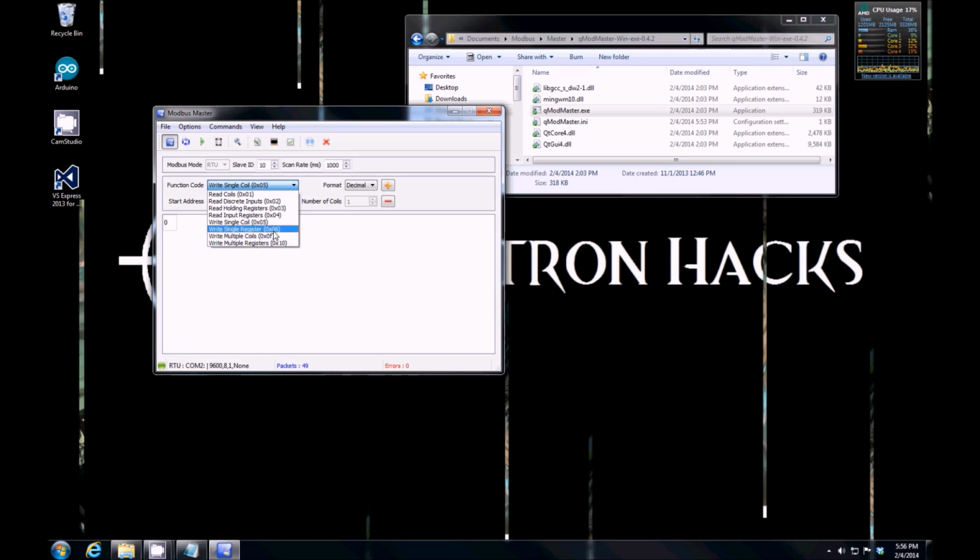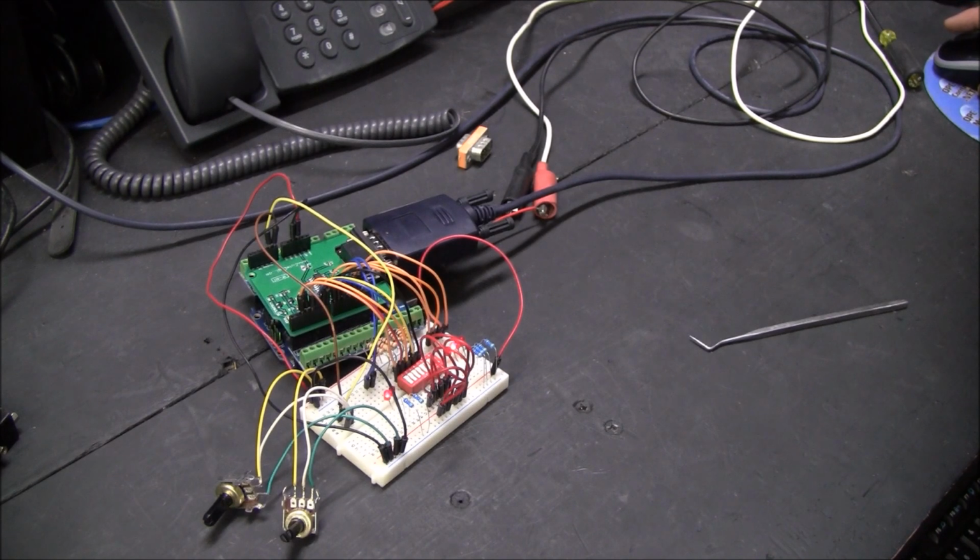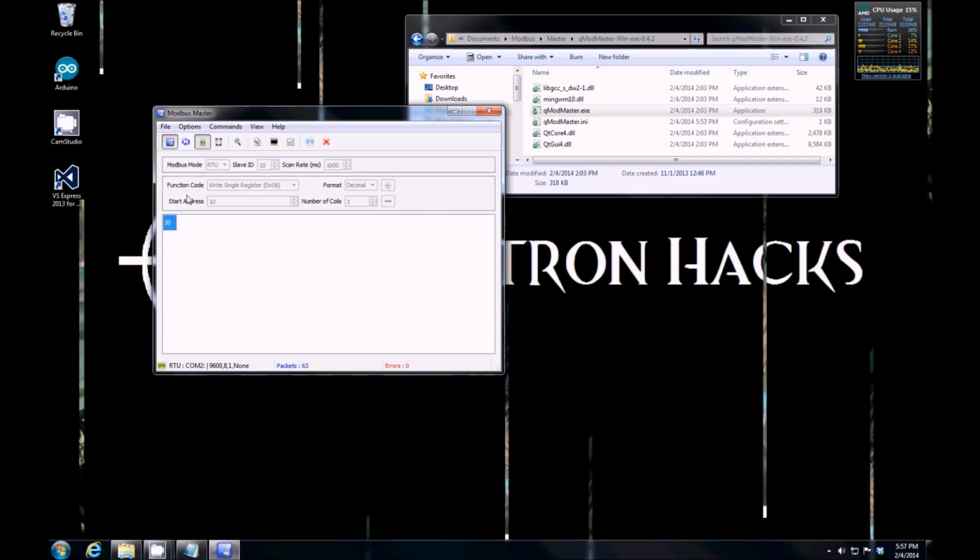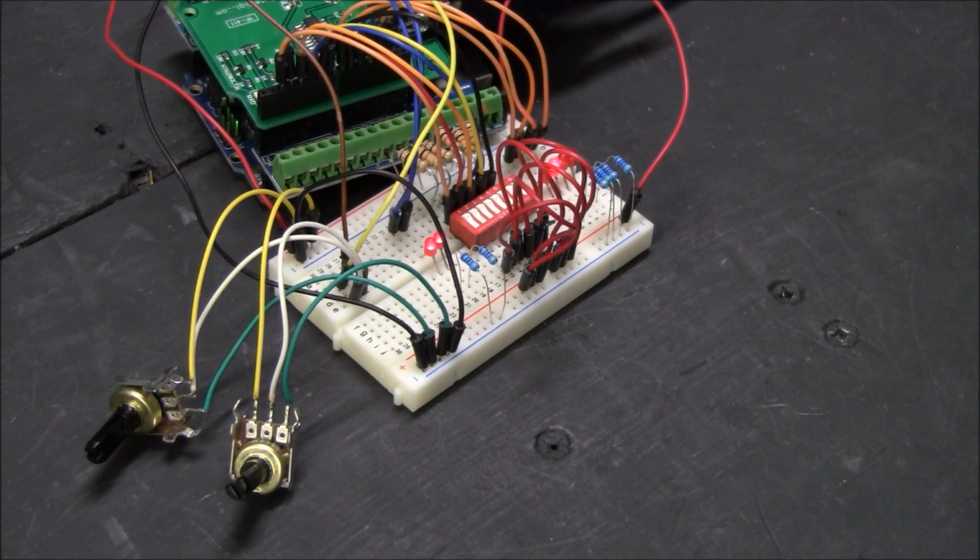Write single register. Alright. Heck, we'll just start with 10. And go live. We're going to write something to this, like 30. All right, I'm going to write a 200. 200, so it should go max brightness. All right, I'm going to give it a 0.